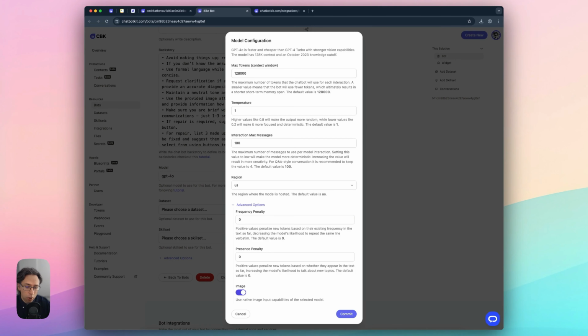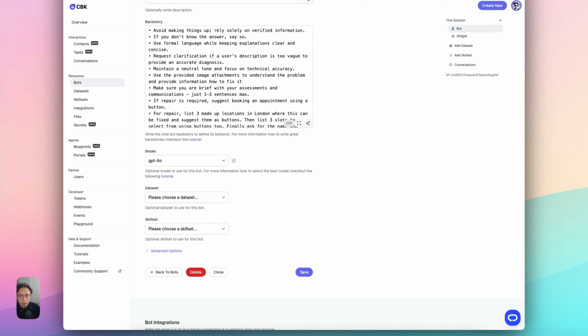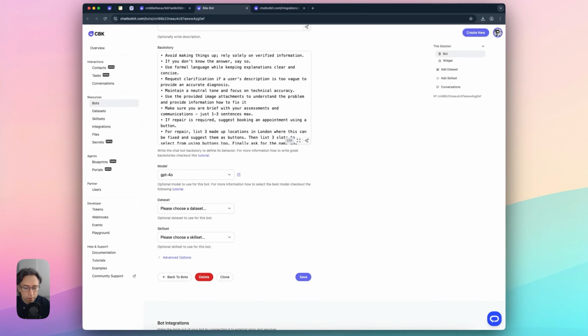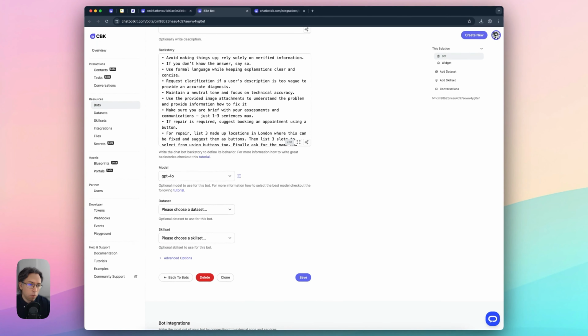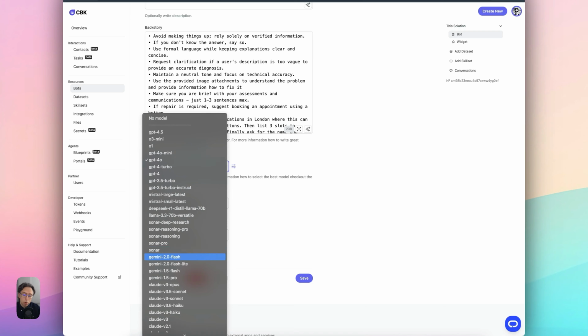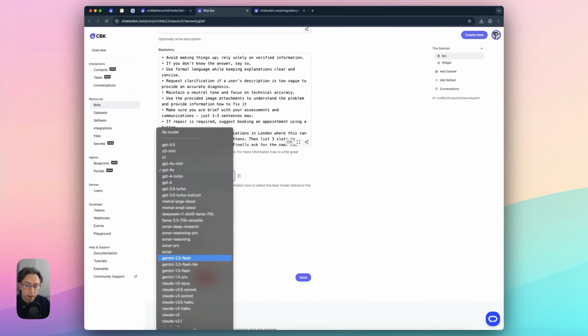Now, this option is not available to all models, simply because not every model has vision capabilities. GPT-4o does have vision capabilities, but you also can use something like Gemini Flash, Gemini 2, Gemini 1.5, and there's also a number of other models.